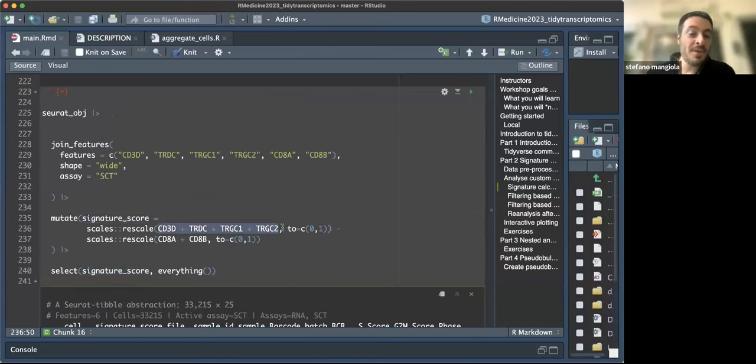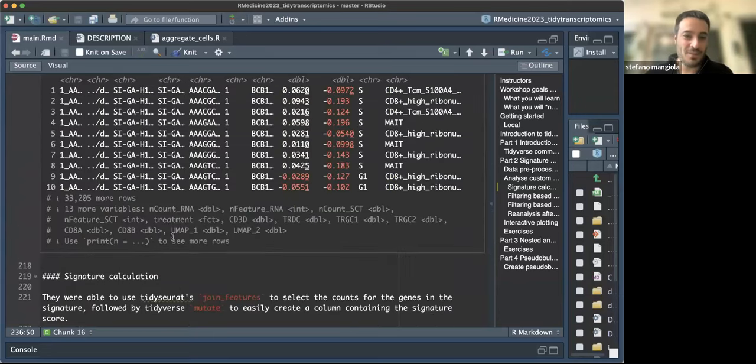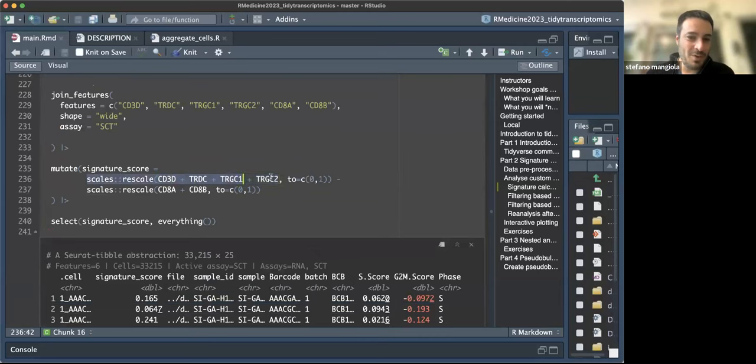Yeah, it's very simple. Literally, it's like if this was a data frame. So we can forget about assays and so on. We can just treat this as a data frame. So if I have a data frame with CD3, TRDC and so on, I create a new column summing these columns. And then I am creating this unnamed column on the fly, and then I'm rescaling it. So all the rows will be rescaled between 0 and 1.